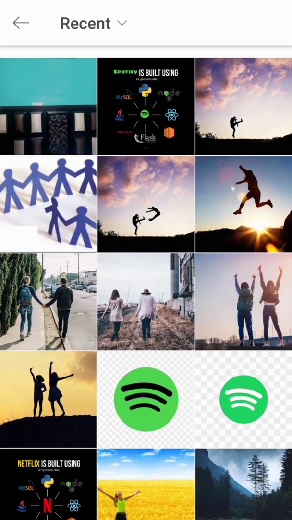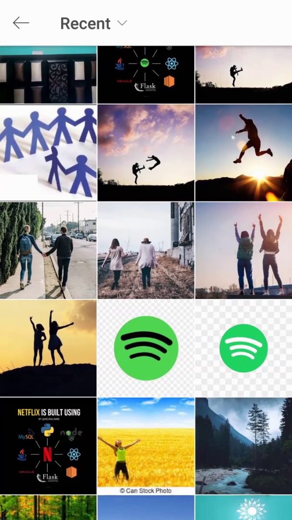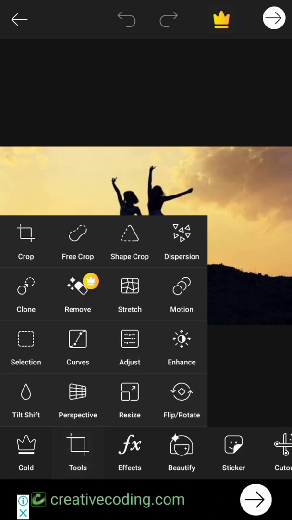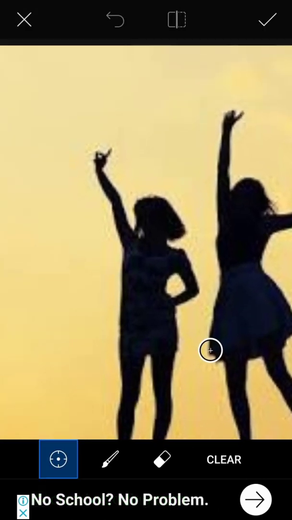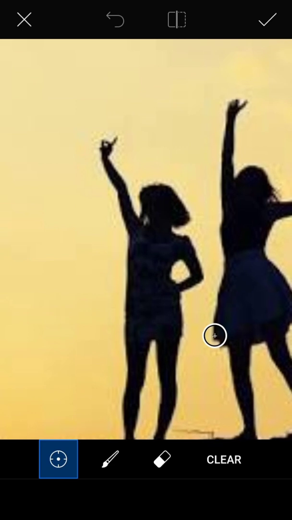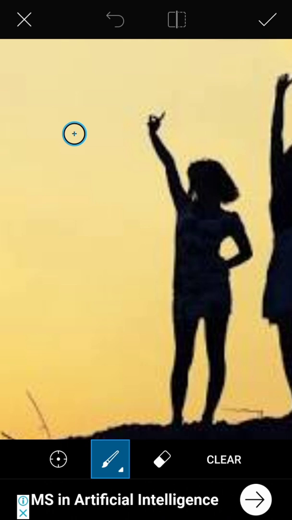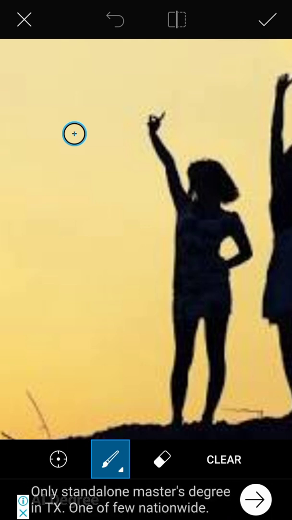Okay, one last example. This time we will remove an entire person. It might sound a little hard, but it's not. I'm using a black person, so that their face is not visible. Go to the tool section, select the clone tool, zoom in a little, click on the adjacent part where the background is matching to the girl, like here, and now start rubbing on this image you want to remove.